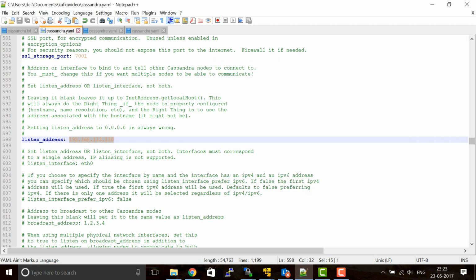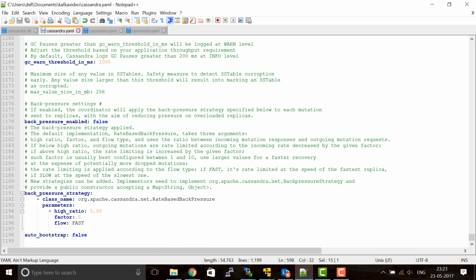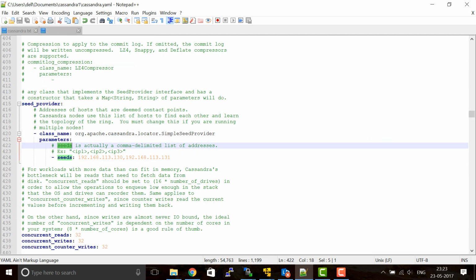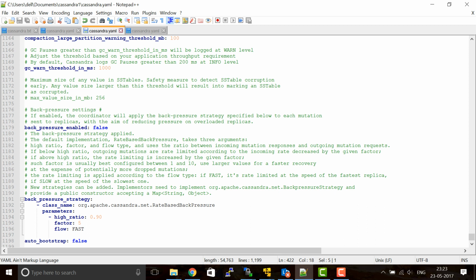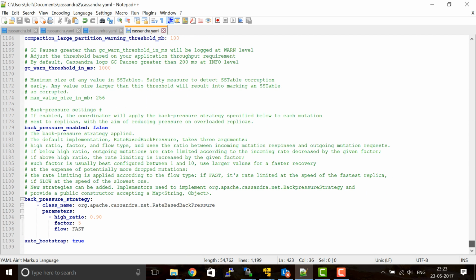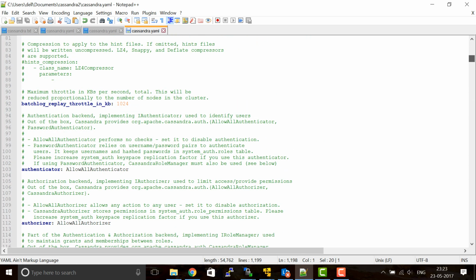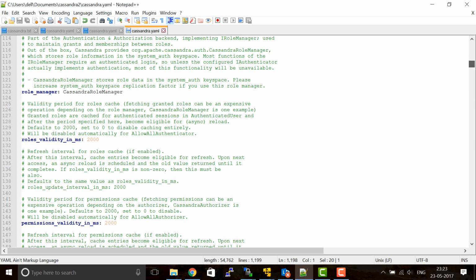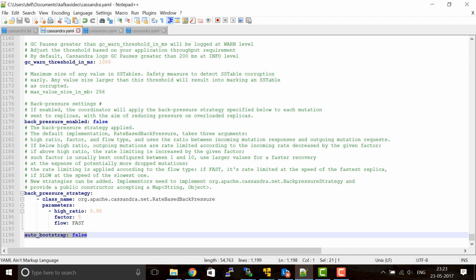And last, you would be adding this line, auto bootstrap equal to false. This will be false in the case of seed nodes. These are the configuration files of our seed nodes. And in a non-seed node, this will be auto bootstrap equal to true. The rest of the configurations will be the same. Here also I am specifying the RPC address and listen address. So these are the configurations.